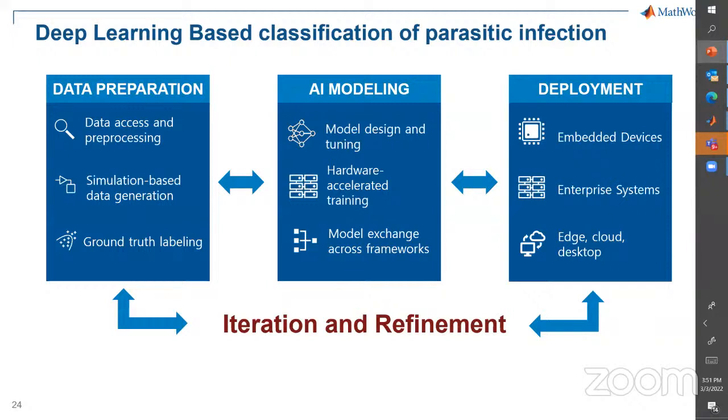deep learning. One thing that I want you to take from this slide is that there are three different pillars to deep learning. One is data preparation, another is modeling, and the third one is taking it and exposing your application to the end user. And this is an iterative process. It is not a one-time thing.